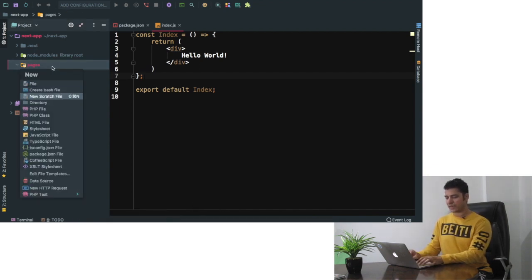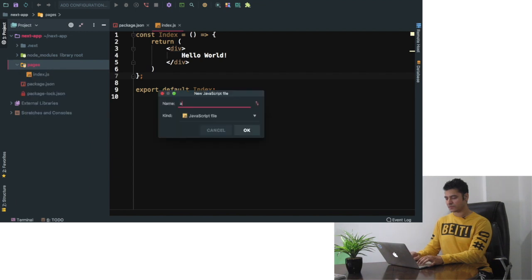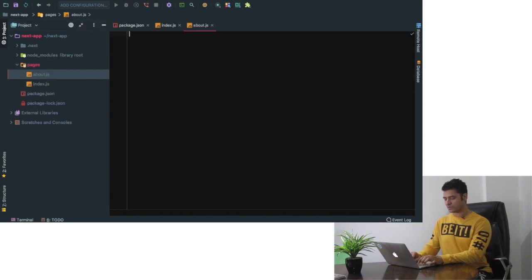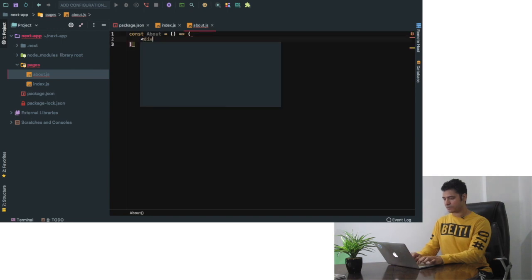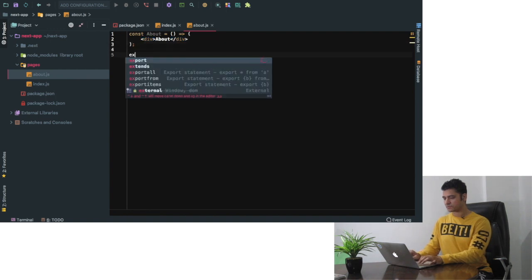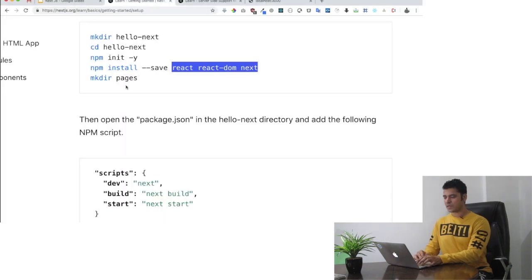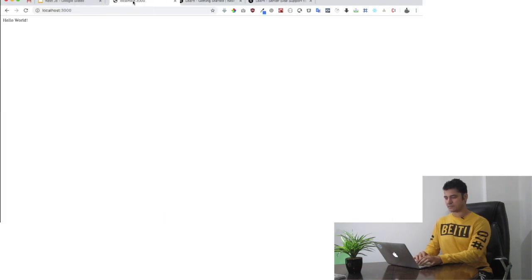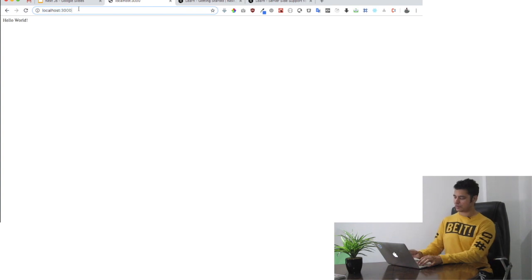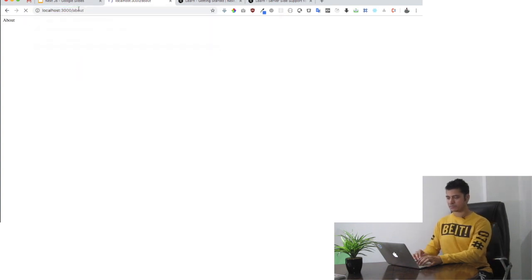And the best part is that if you go and create about.js here, so const, let's say About component, let's say div About. Brilliant. So now, what do you expect to see? If you go to slash about, ideally that page should be available. And there it is, guys. You can see that About is available. Isn't that brilliant?